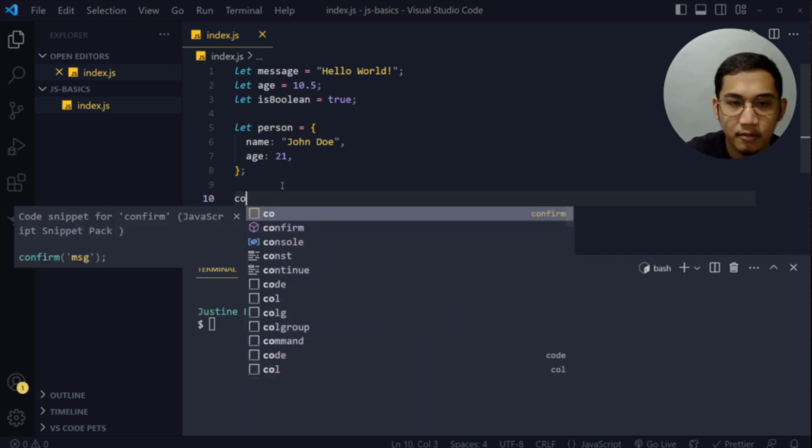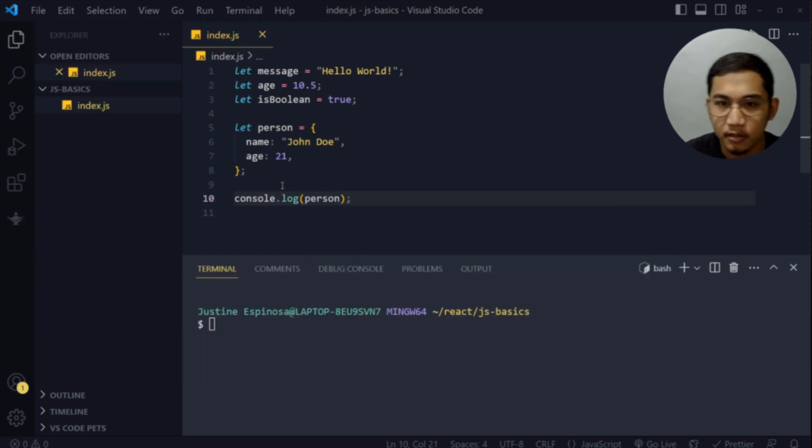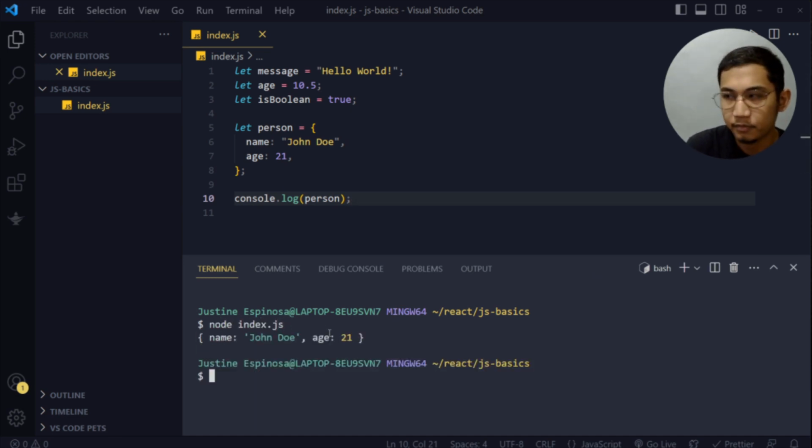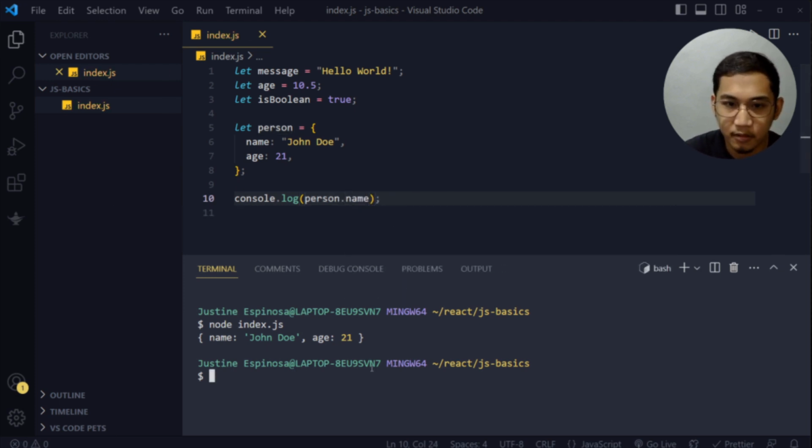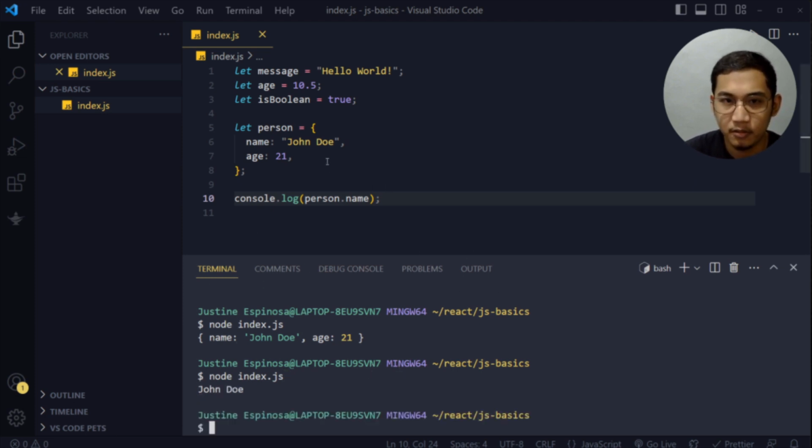So try natin i-console.log tong object. Console.log person. Okay, enderan natin. So node index.js. So makita mo, you have name, John Doe, age 21. So paano natin ma-access yung data na nasa loob ng person? So, what if name lang yung gusto natin na i-display? So, we have a dot notation for that. For example, person.name. So, ayan, gusto mong i-run. Yan, John Doe. So, yung name lang yung na-display sa ating console.